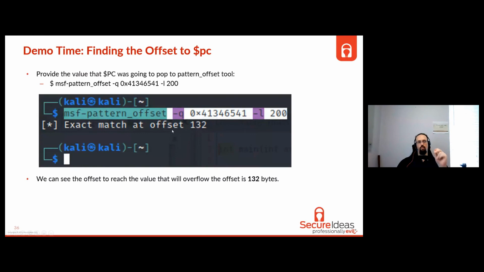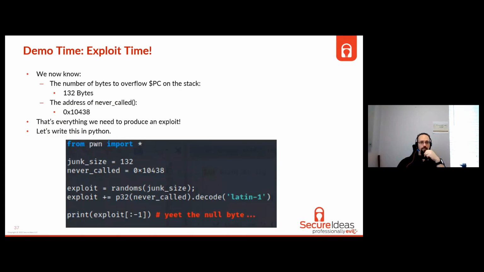That means that we would need 132 characters of junk to reach that offset that is actually going to override the PC value. So we know that 132 characters and then the next 4 bytes that are there are going to be what actually overrides the PC value. So once we've got that done, we can actually start working on our buffer overflow POC.